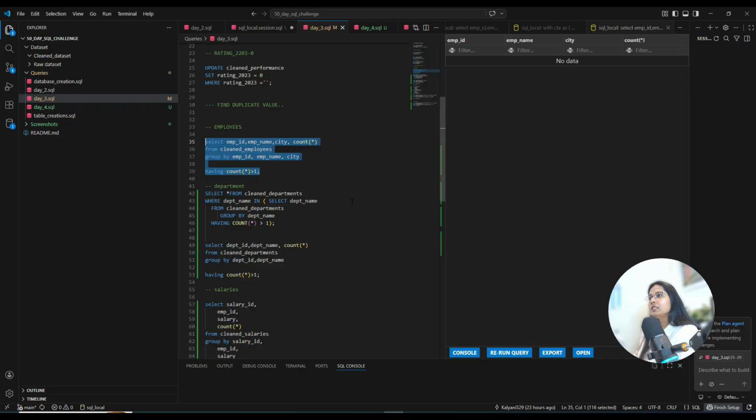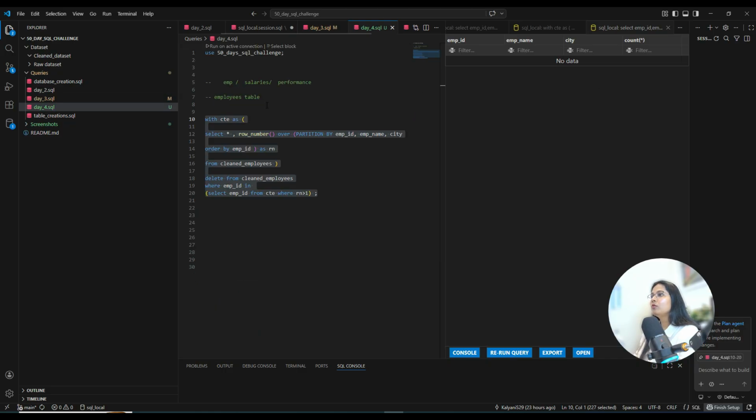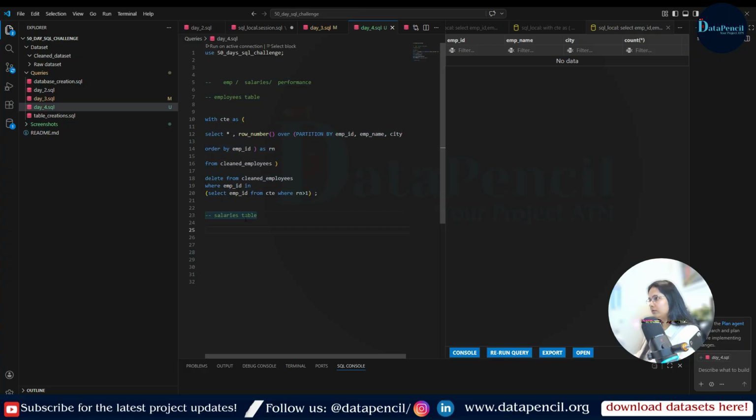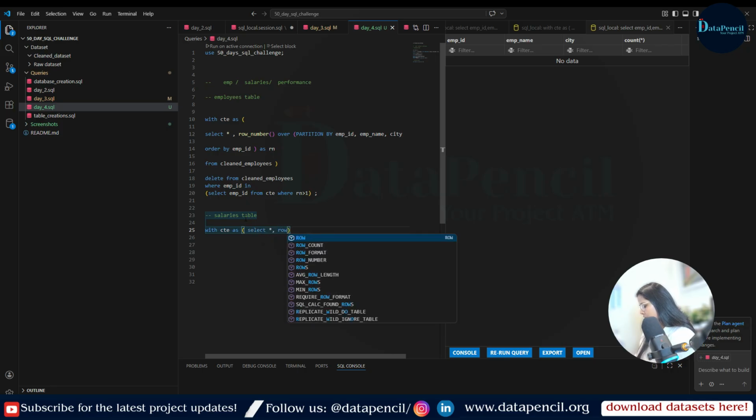Fine. Now the same thing we are going to do for the salaries table, so that you can see the concept one more time, and then for the performance table you have to do it on your own. So now let's start. Again, we will assign row numbers using the window function and CTE concept. So let's write WITH CTE AS, SELECT all, comma, assign row number.